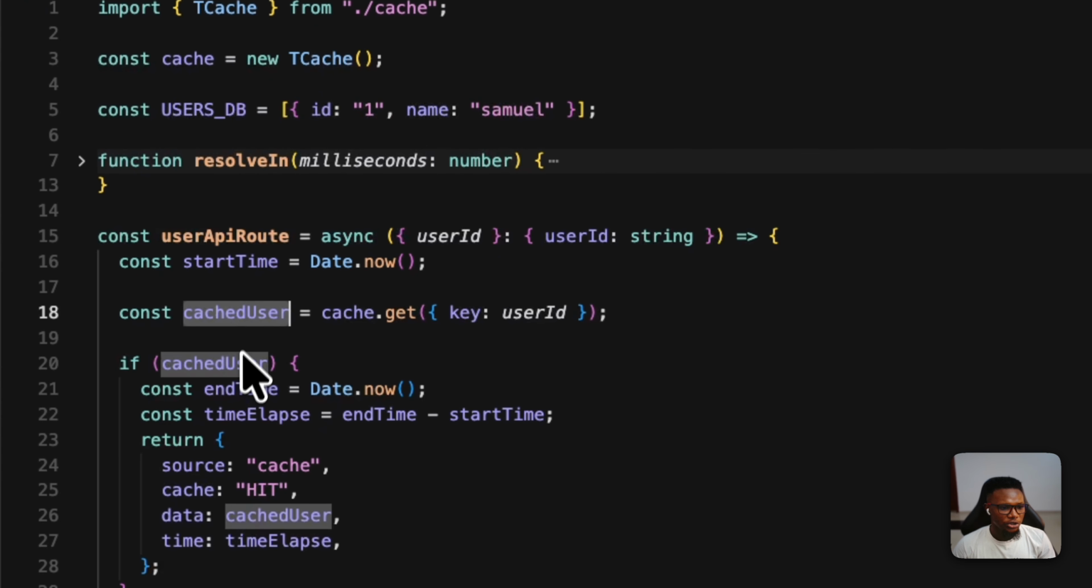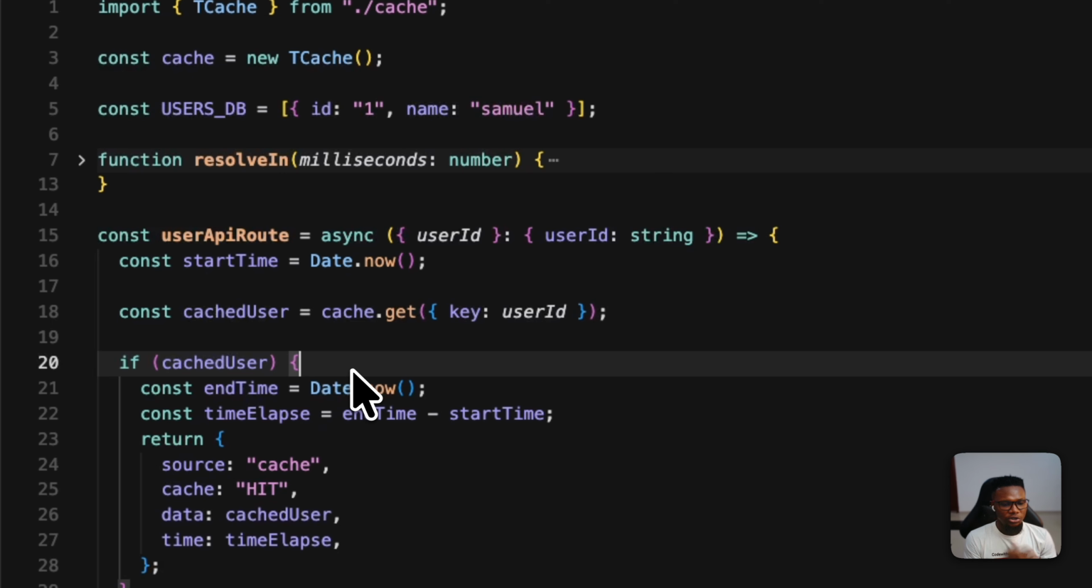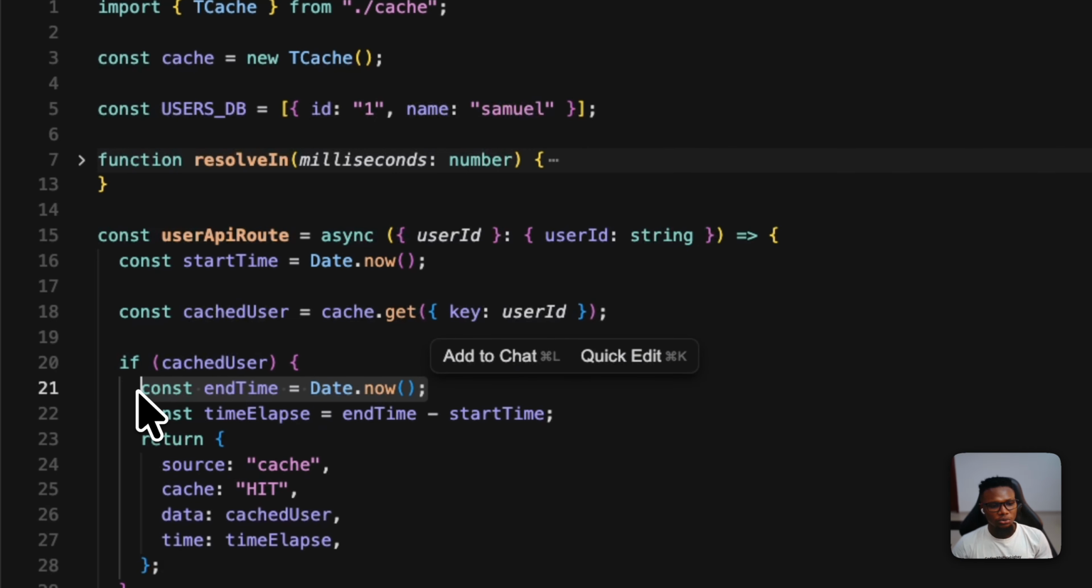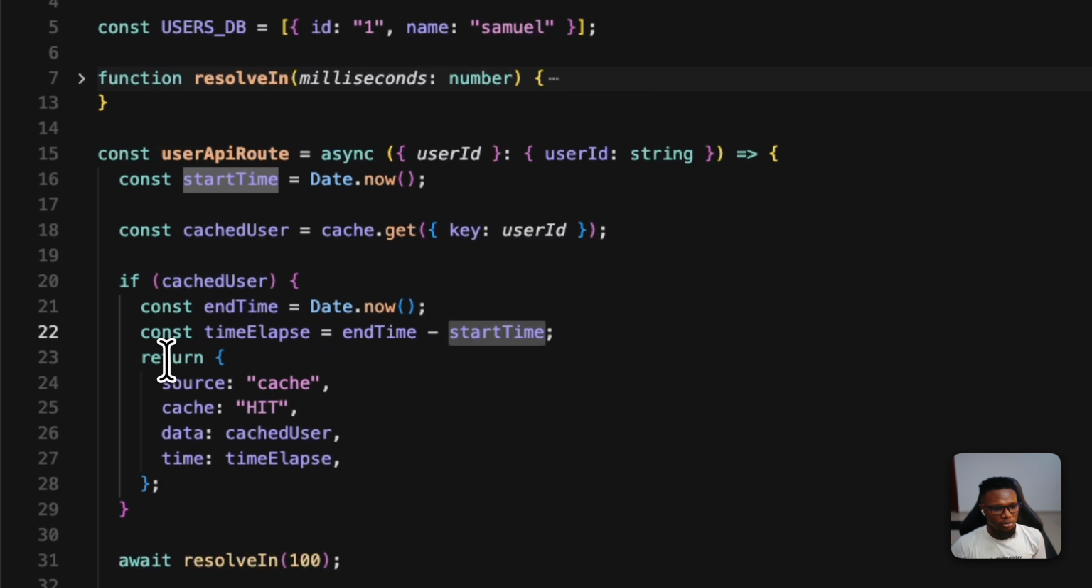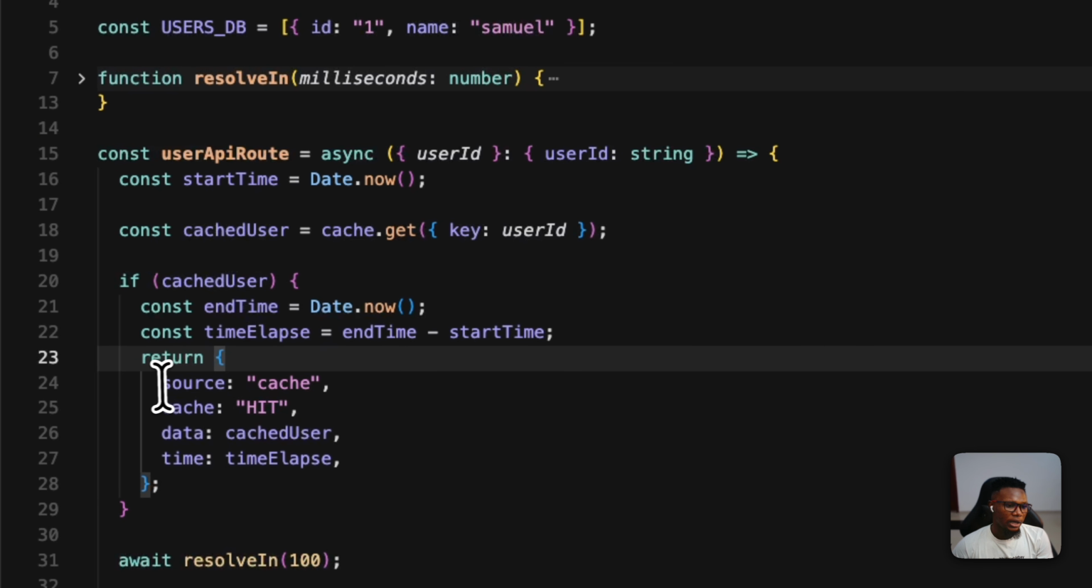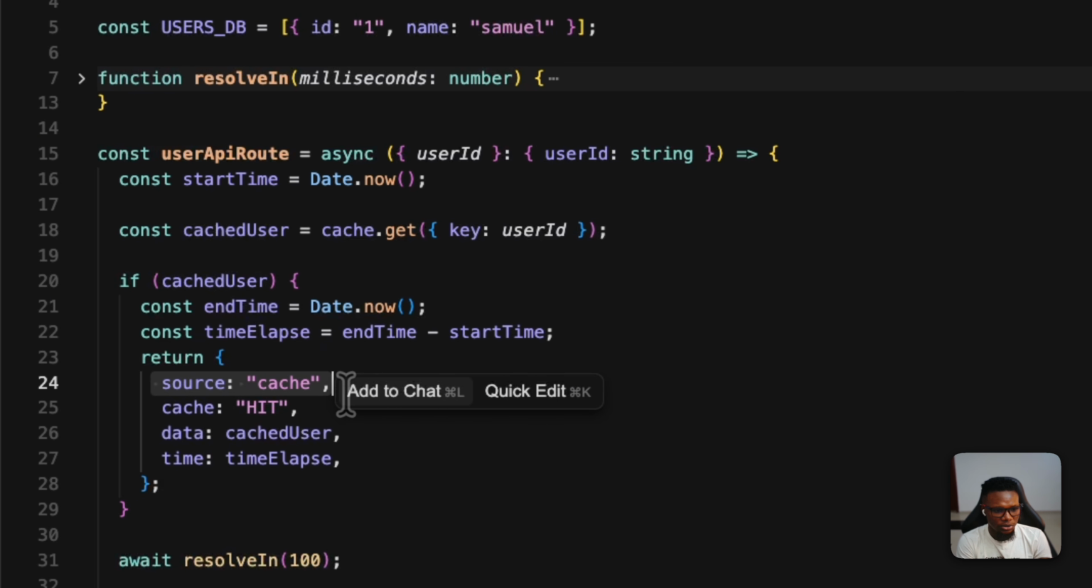If there is a user in the cache, that means the user has already been cached, and then we need to return it. We need to do a couple of things to get the time that the request has ended, because this is the block where it's going to end. Then we derive the time it takes by subtracting the start time from the end time, and then we return an object. From here we can specify the source. What is the source of the returned data? This is from the cache.